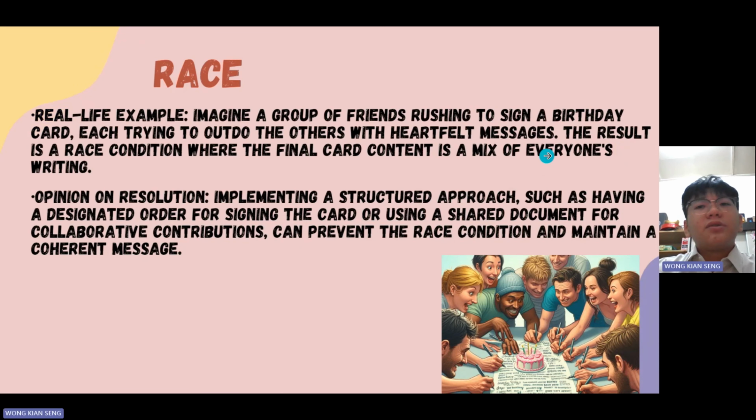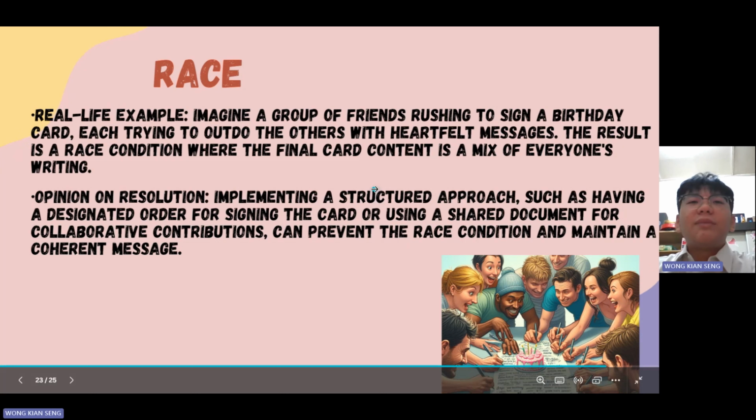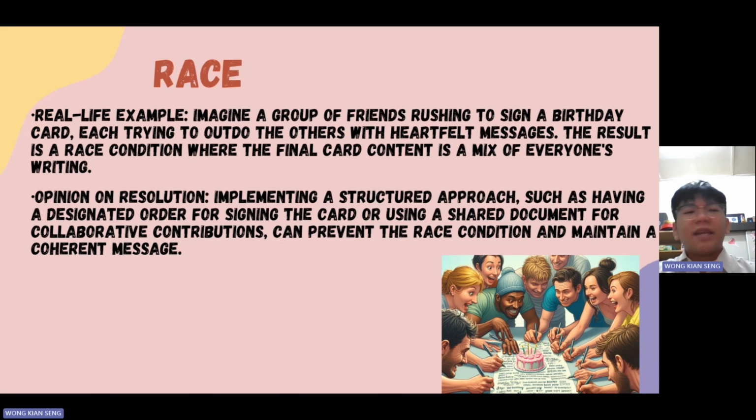Okay, so this is the race. For a real life example, imagine a group of friends signing a birthday card, and each of them is writing very heartfelt messages. But they are racing with each other, trying to write whatever they can inside. At the end, it is a mix of everyone writing in the final card content. And yes, this causes complexity and problems.